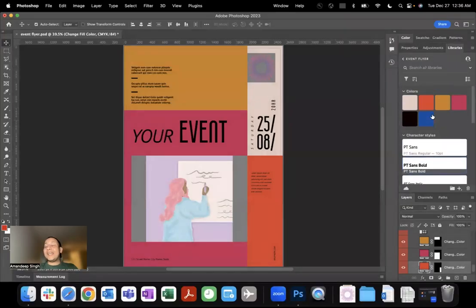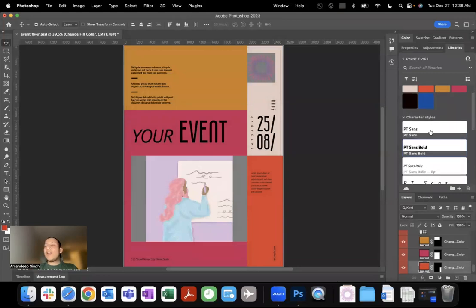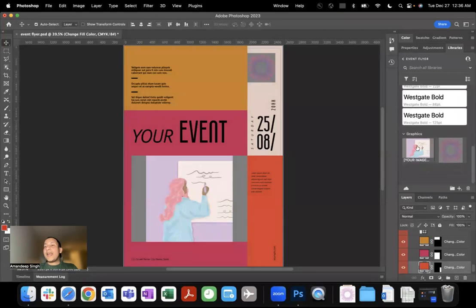But what else it did, it added all the colors from the document. It added all the character styles, right? It added all the images and graphics, or I would say the smart objects themselves, into the libraries panel for me, right? So that made my work much, much easier.